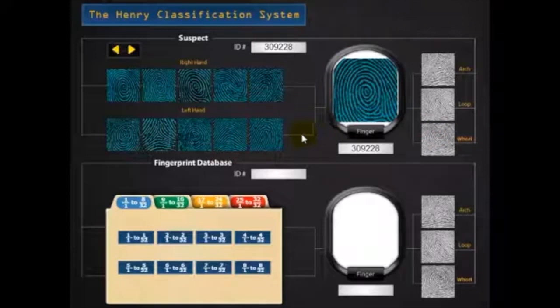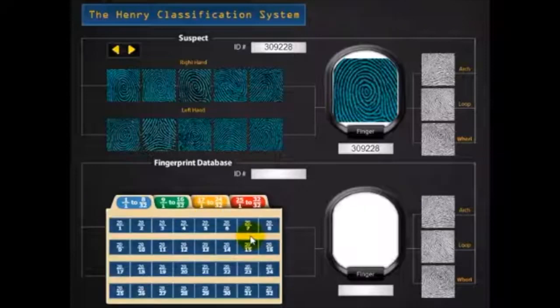The background section of the module provides a formula to calculate the value of the suspect's fingerprints using the Henry classification system. Use the formula to determine the value, which will be a fraction of the suspect's prints. For instance, in this example, the formula yielded a fractional value of 20/25. The next step is to look for that fraction in the fingerprint database section of the simulation, which is located in the bottom of the screen.